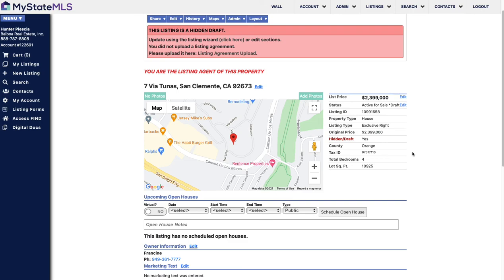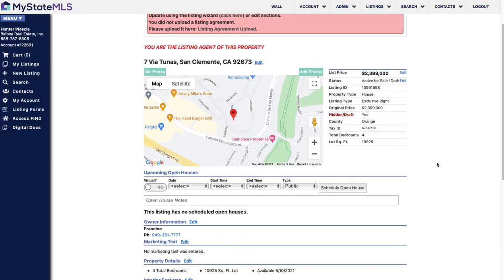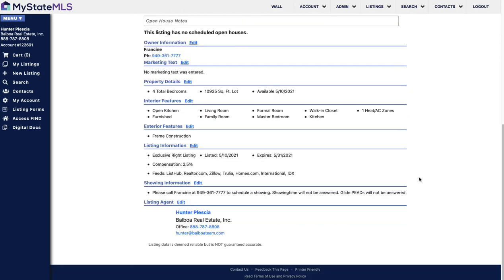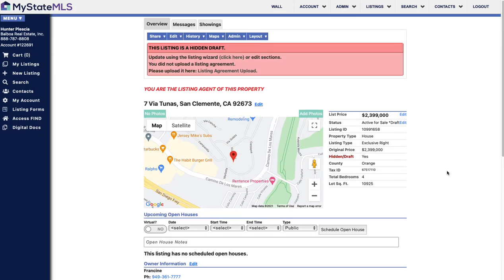We skipped through all the property characteristics because I have a data sheet on my other screen, and it would be very boring for you to sit there while I meticulously type each little data field in, whether the number of fireplaces, half baths versus full baths, etc. But you get the idea. This shows you what it's like entering a listing in MyState MLS.